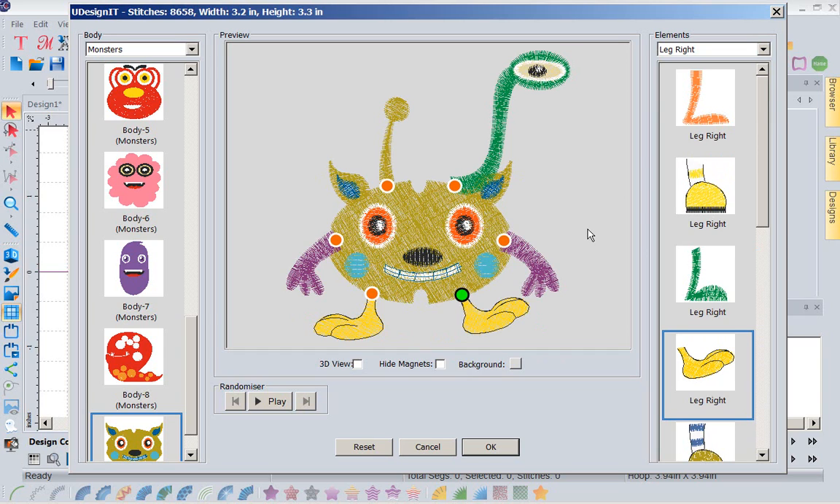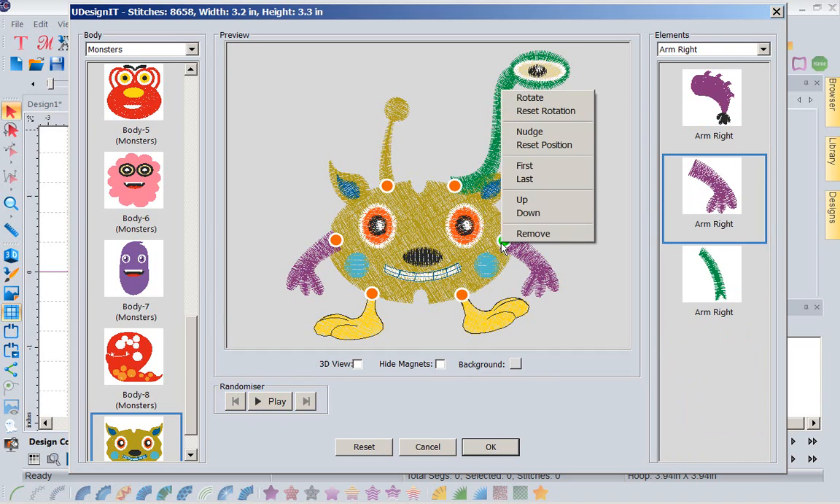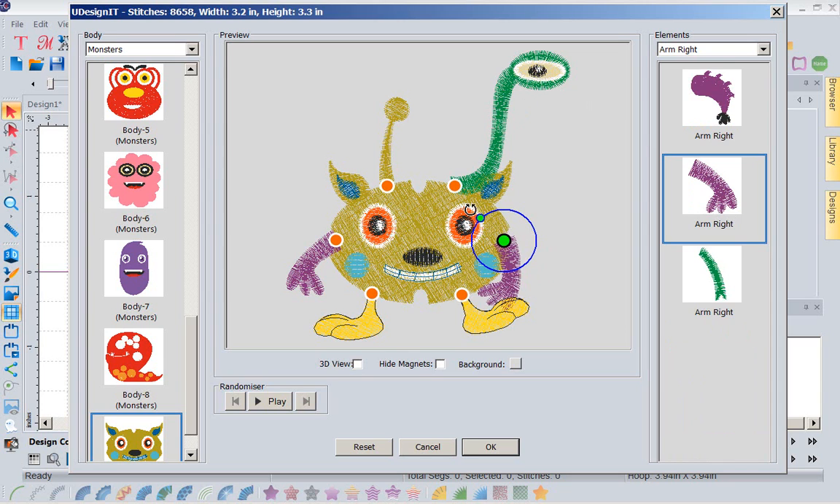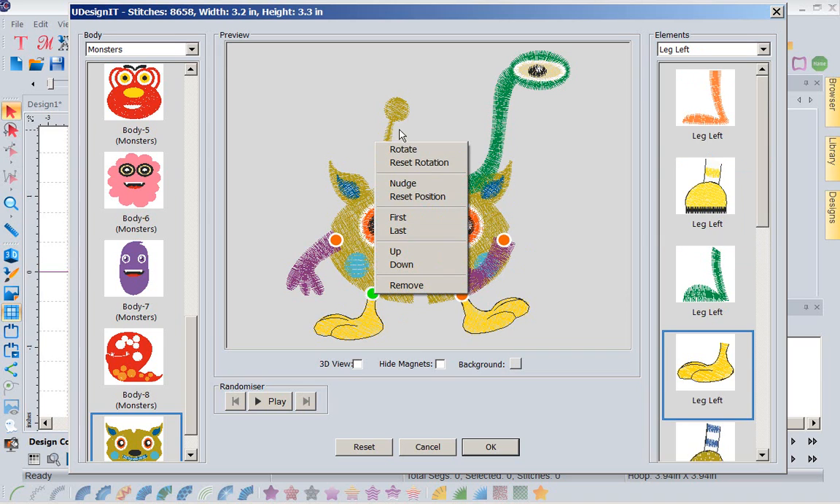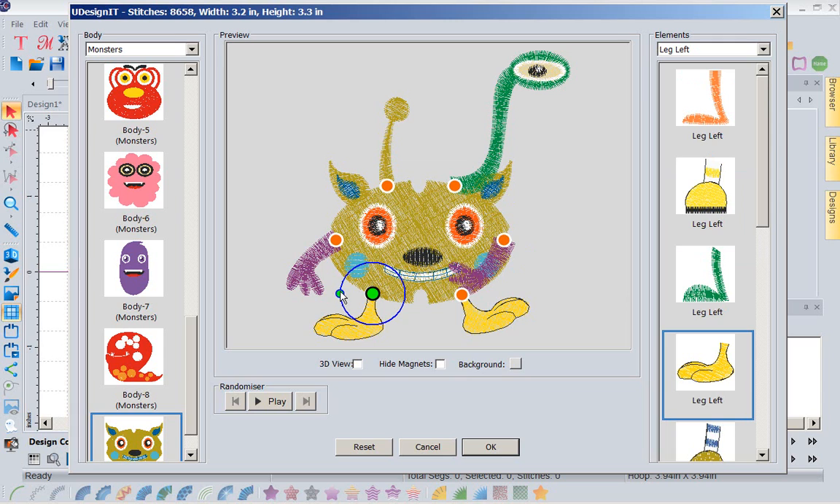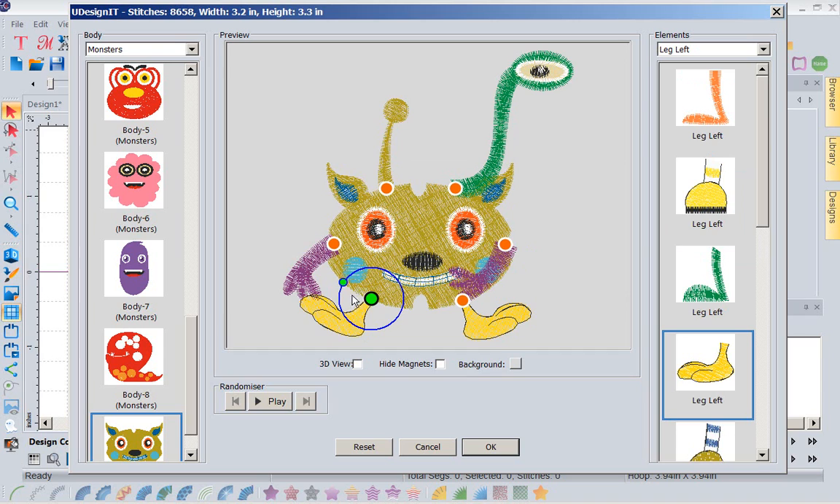Now I can further play with my monster. If I put my cursor on the magnet, you notice it's turned green, and I right mouse click, I have some options. Well, one of my options is rotate. Maybe I want to rotate this arm. Maybe I want to come in here and rotate this foot. Maybe I want a happy monster. Maybe I want a dancing monster. And I can come in here.